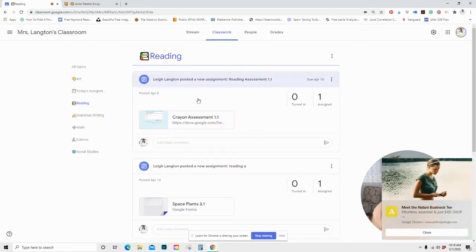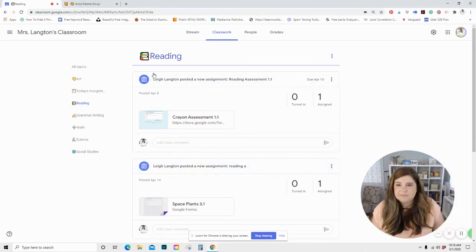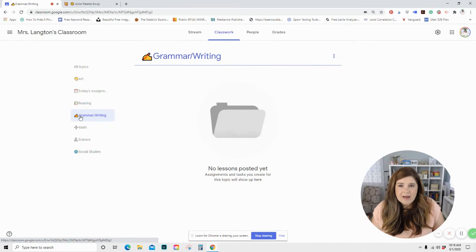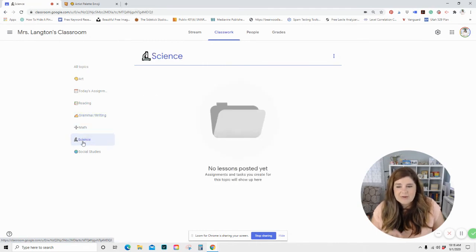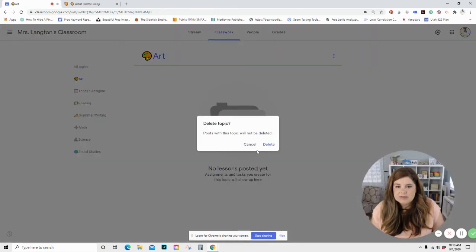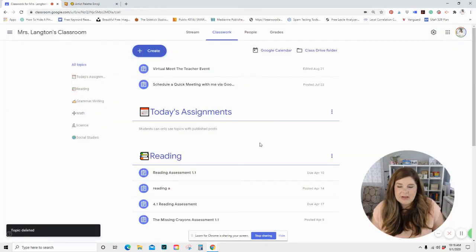So here for reading, you can see I have a stack of books. For grammar and writing, I have a hand that's writing. For math, I have that plus sign. And for science, we have a microscope. For social studies, we have the globe. And now for art, we have that. Now, there we go. I'm going to delete this so I don't actually need this in my classroom. So that's how you can add emojis.